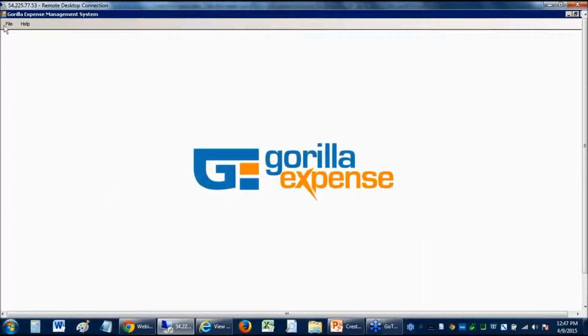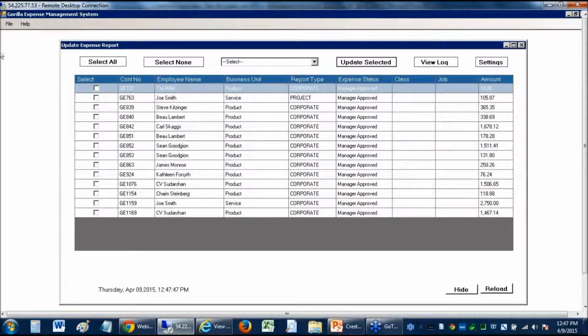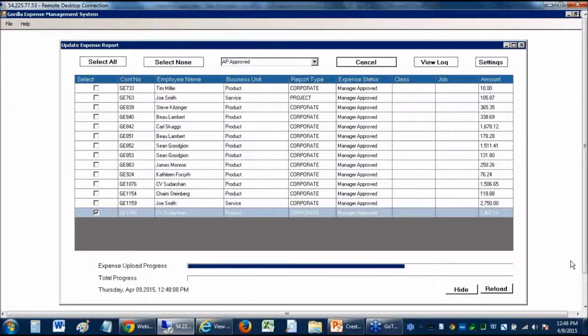So once I sign into our integration app, I am going to export expenses from our web application to GP. The integration app does other things as well, as you probably noticed. And this page gives me a list of expense reports submitted by different employees at different times. All of them are manager approved. Only manager approved reports will show up here. The last one is the one that we just worked on. I'm simply going to select that report, pick the next status in the workflow, click on Update Selected, and grab a cup of coffee, and I come back, and the data will be in GP.